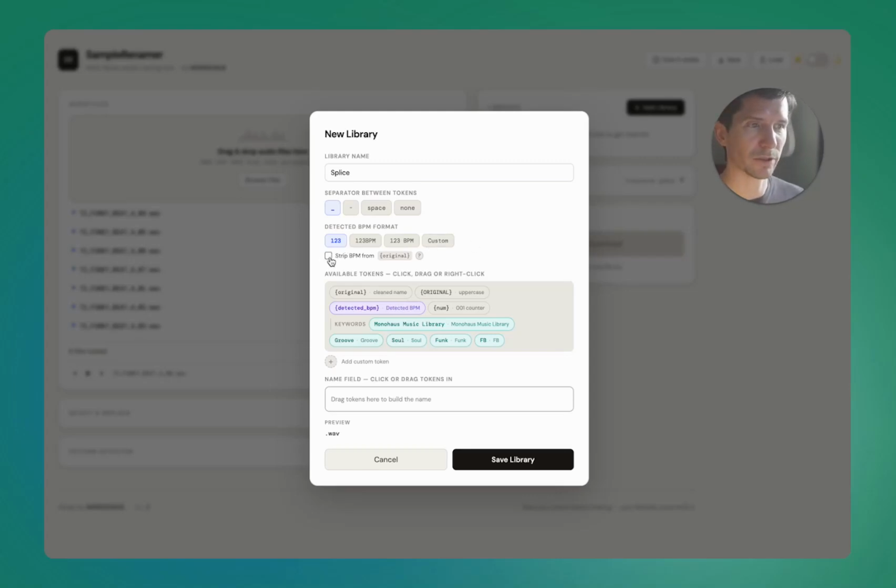What we can do is we can detect that BPM in the file name by clicking here. We can strip that from the original name while continuing to reference it. That's going to appear now as this detected BPM token. So when I drag this down, you'll see I've got my BPM that's in the original file name, and I can change the formatting and how it displays in the new file name. What's nice about that is it's also movable as well.